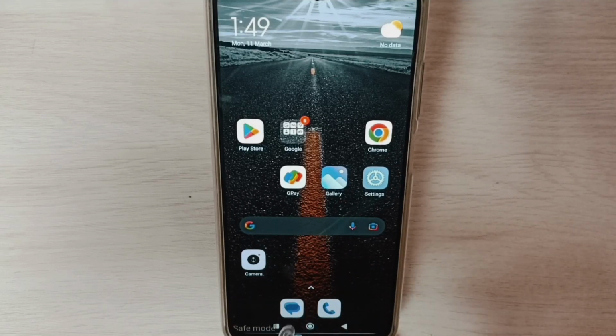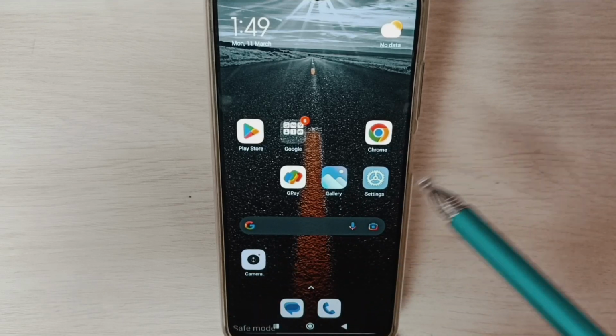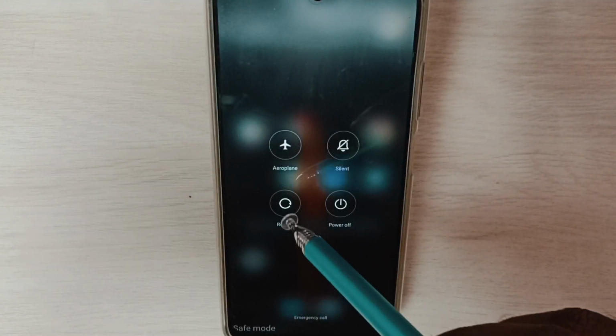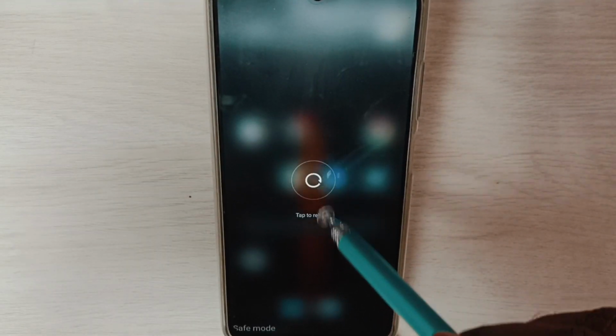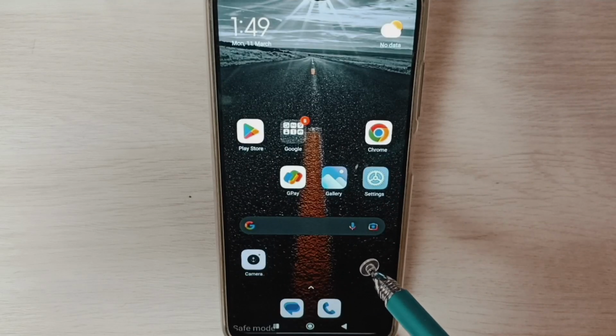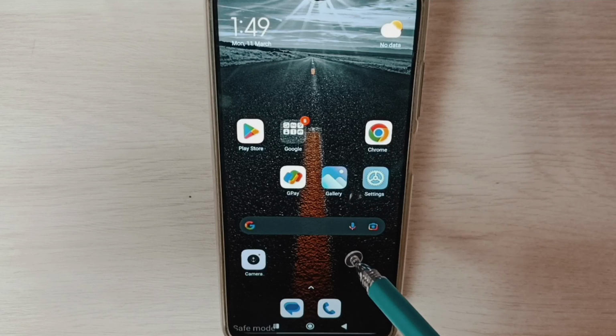Here you can see the safe mode label. That means right now this phone is in safe mode. Method 1. Press and hold the power button, then tap on reboot. Again tap on reboot and reboot the phone. That way we will be able to exit from safe mode. This is method 1, a simple method. If method 1 is not working, go to method 2.